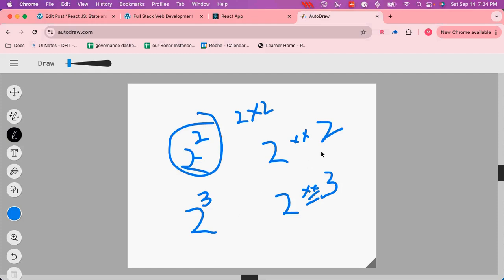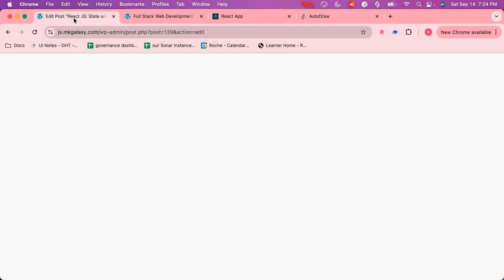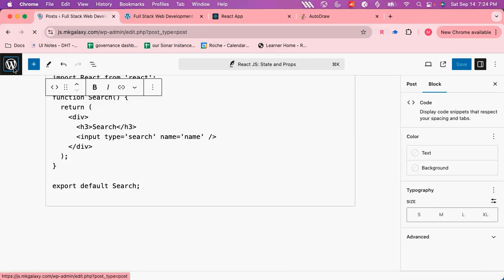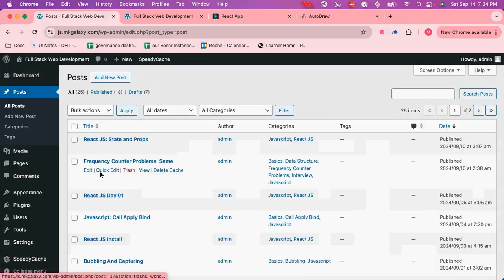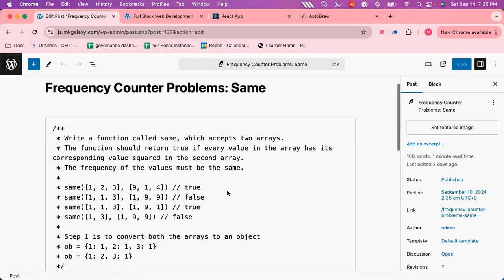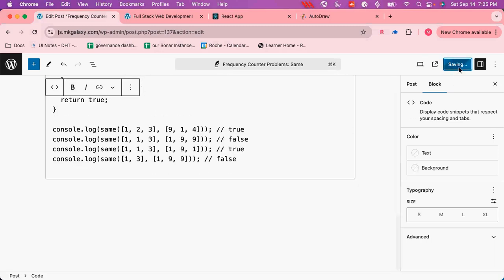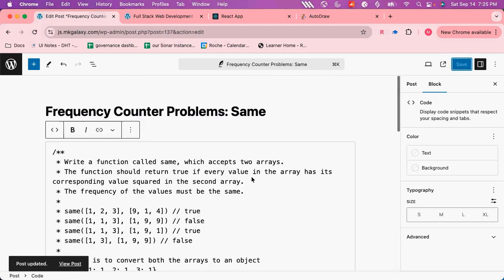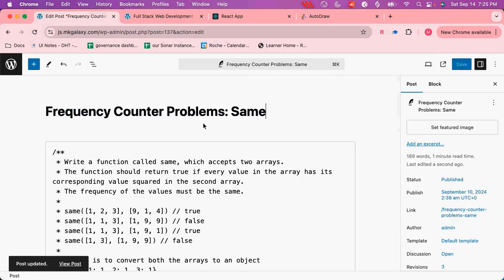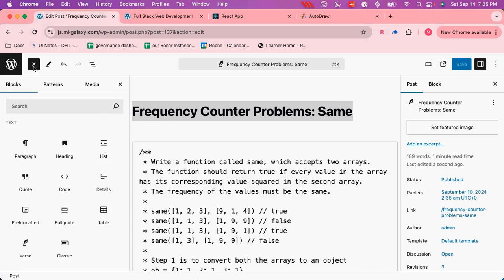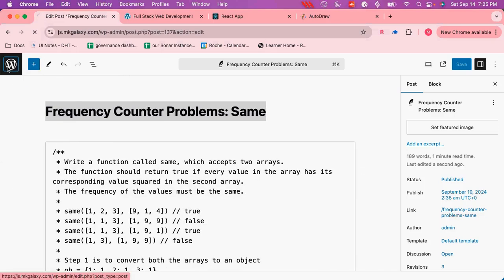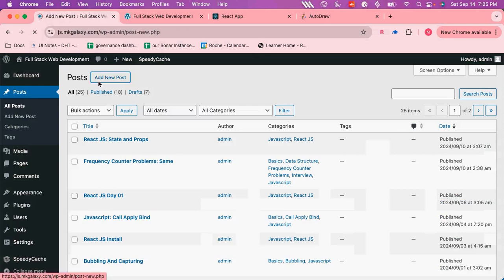Let's update the document. If you have a question, you can ask. Okay, this one is frequency counter. Let's put it here. We'll update it with the solution. Similar to this problem, I will give you another problem which you have to do and give me tomorrow before the class.